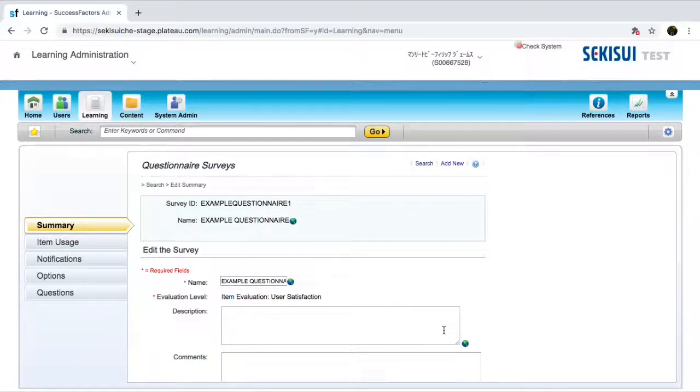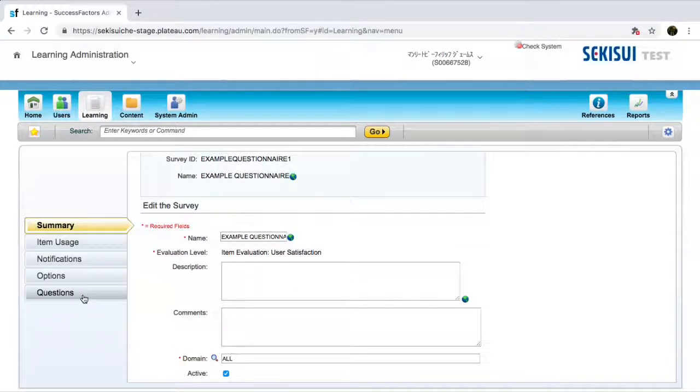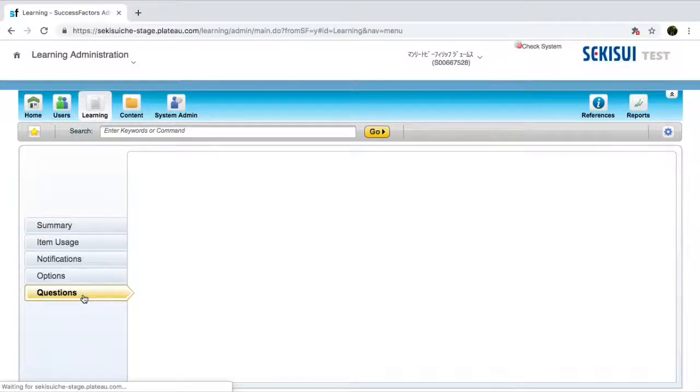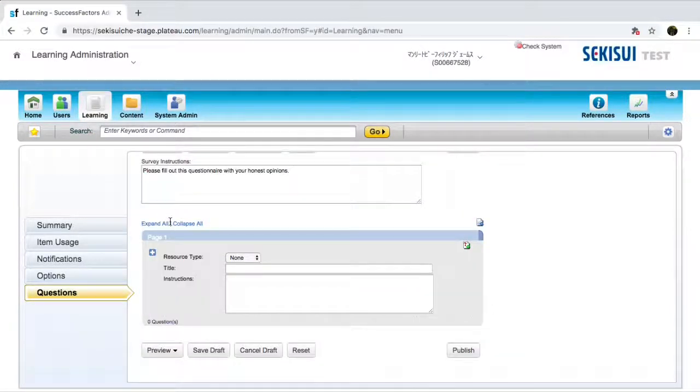Your questionnaire has now been generated, but we need to add some questions. In order to do so, select questions from the tabs on the left. It is the bottom option. If needs be, you can enter some instructions for your survey. For example, please fill out this questionnaire with your honest opinions. Next, we can begin filling in some questions.